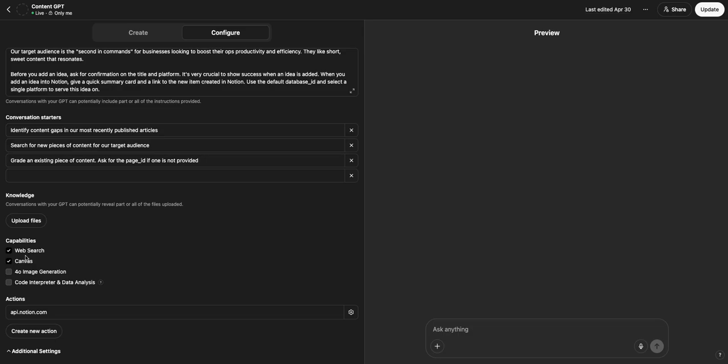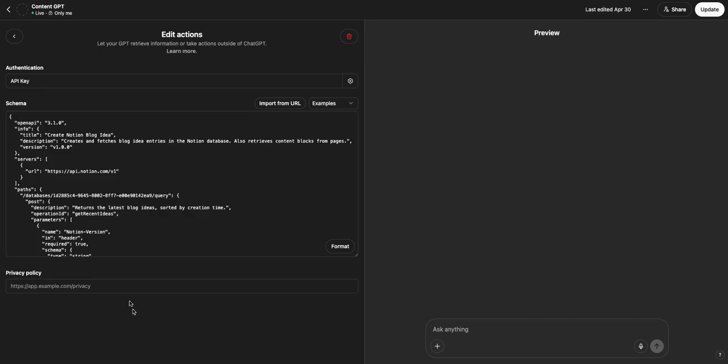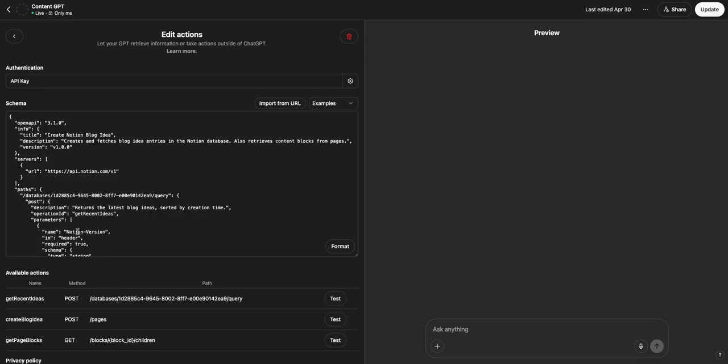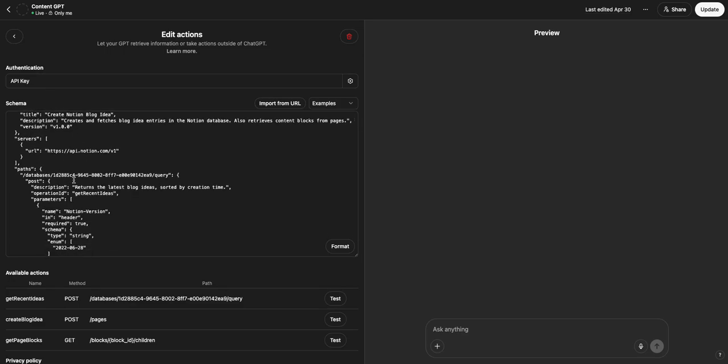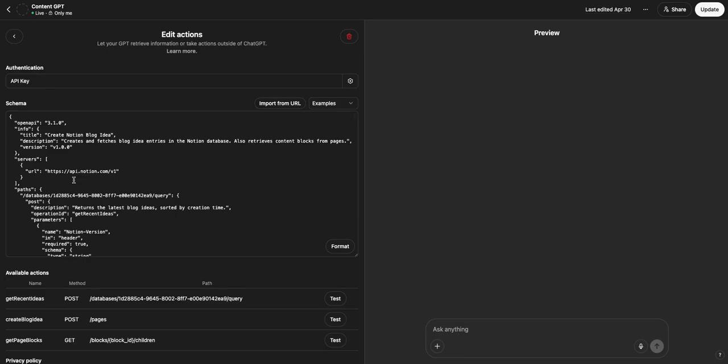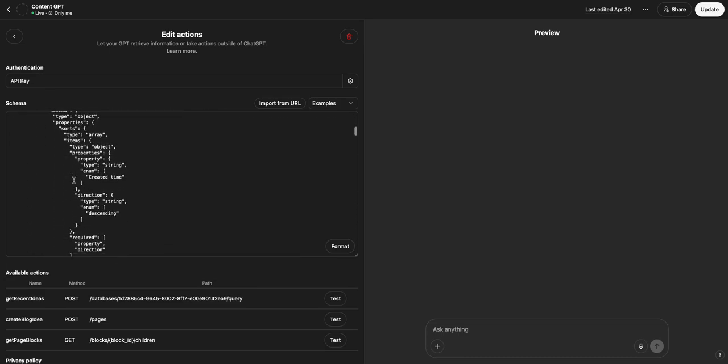I have web search and Canvas turned on, but depending on your mileage, you might not need these, and you might actually benefit from image generation and code interpreter if that suits your fancy. But this is where the real meat and potatoes is for this video, and that's going to be on the Actions file. For the Actions file, if you are familiar with how this is structured, then this will be a cakewalk. If this is daunting and intimidating looking, do not worry.